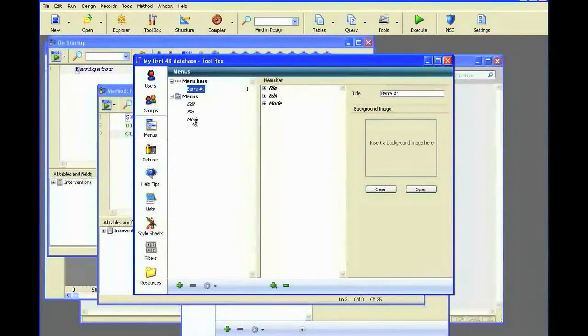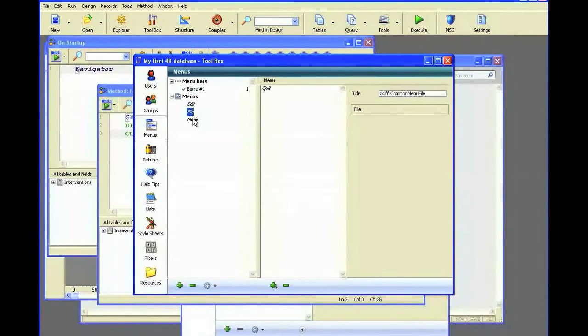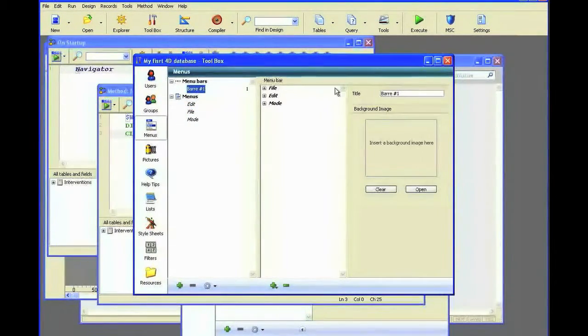Next, for each menu, we can see the items that are associated with it. At first, we're just going to rename menu bar number 1 Navigation. We click on this menu bar, and in the title area on the right, we call it Navigation. Then we hit Enter to validate the change.